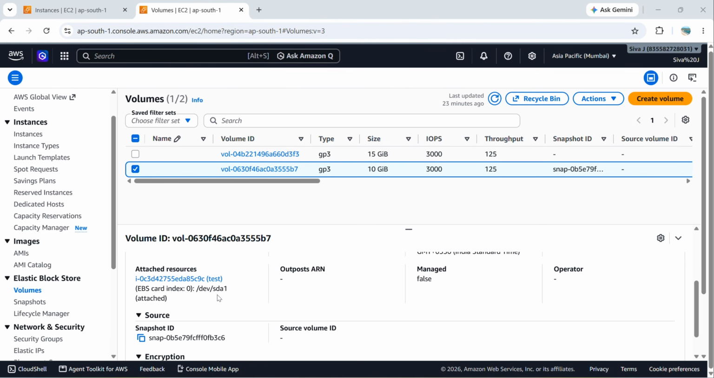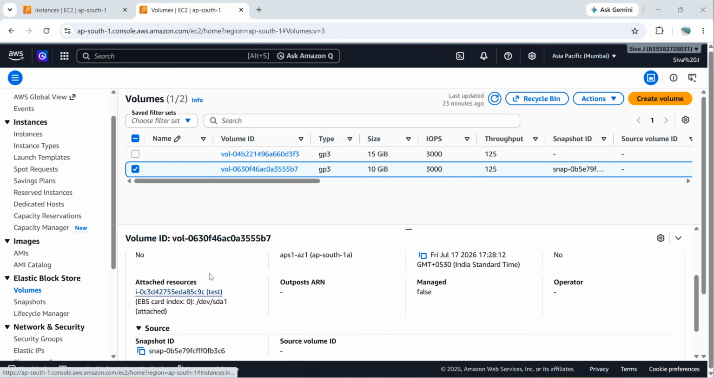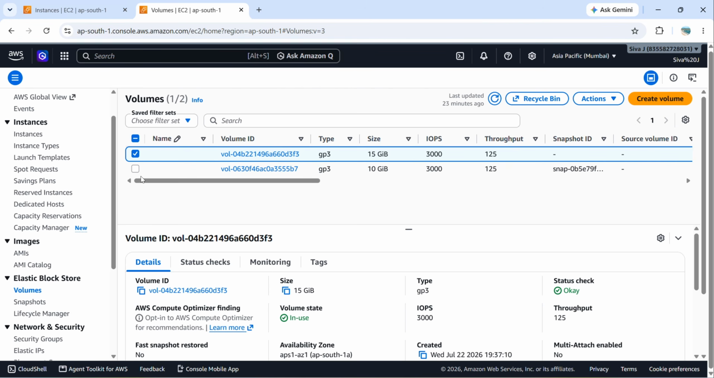This is the root volume we have attached to the server as /dev/sda1, and this is the additional one. But we are not able to use the additional one in the server yet, because we have just added it to the server. You have to mount it.